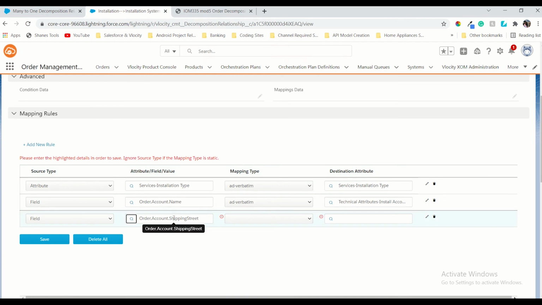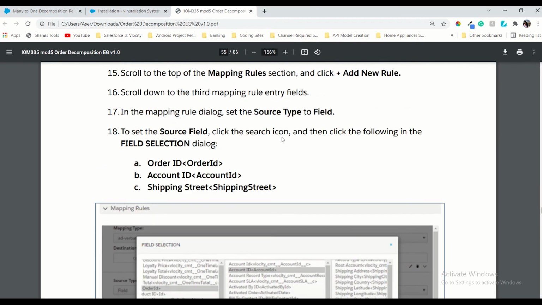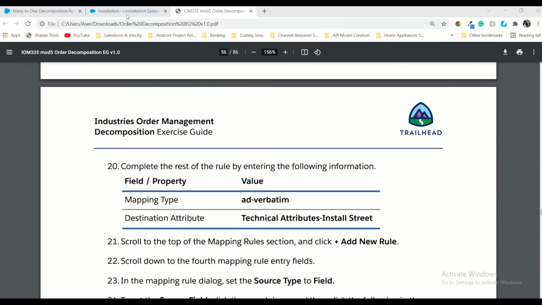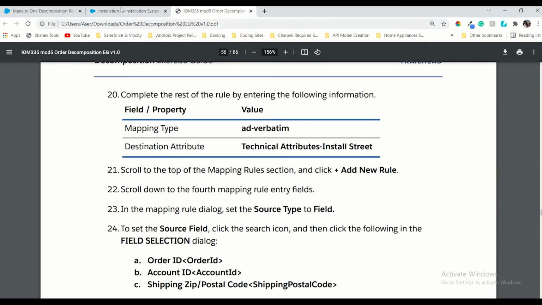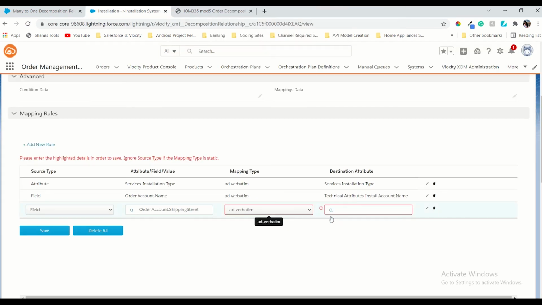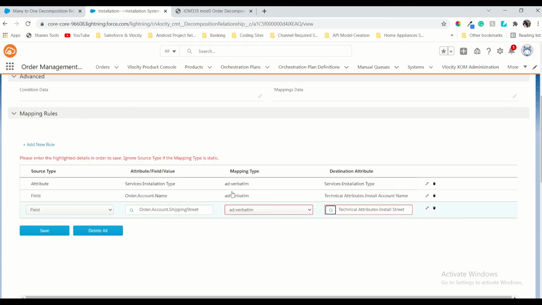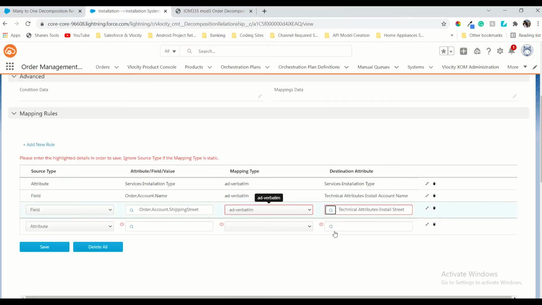Account ID, order ID, and shipping state. Now select. Okay, we need to fill the other ones as well, right? We have to select the same, and then technical attribute install street. Yeah, this one. Okay, street. Now scroll up and add again. Let's add another one.